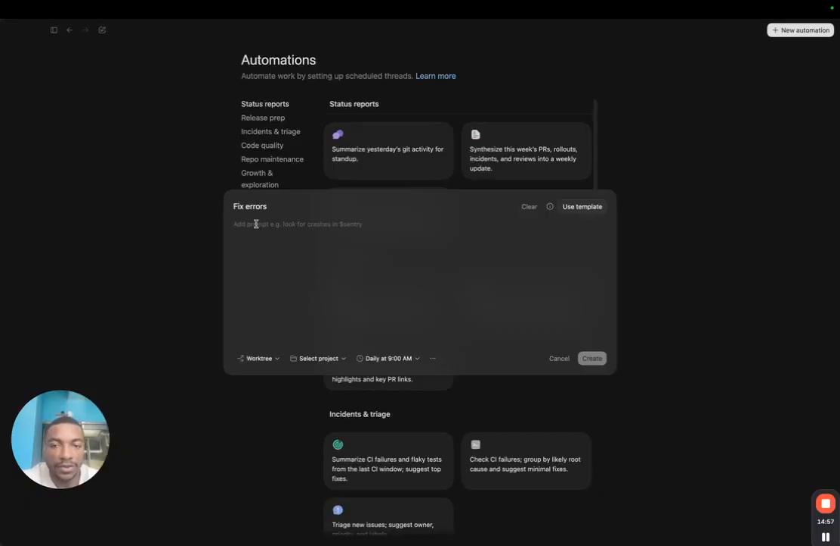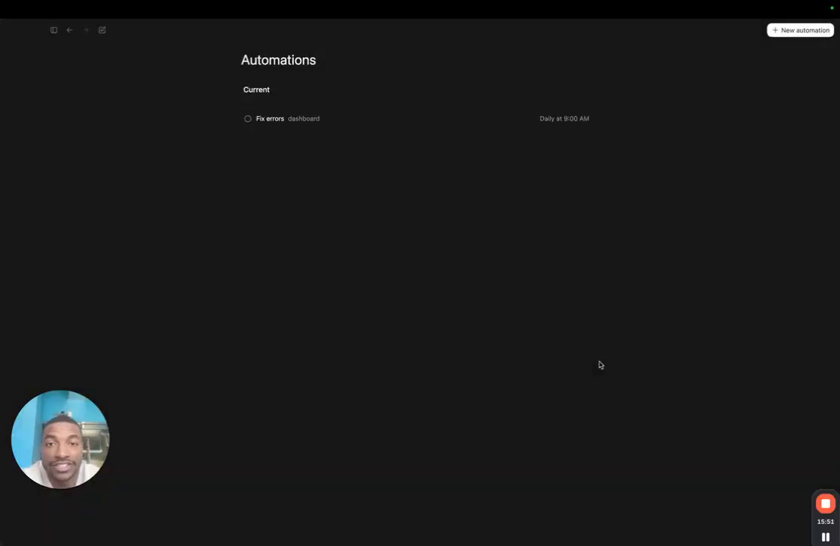And then at the top here, we can just prompt it like we have been doing. So using OPC, find my most recent errors and push to GitHub. Then we'll just select the time frequency. So daily at 9 a.m. works for me. Let me select the project. And then we'll do create. And just like that, we have a system that is self-improving based on how it's working in production.